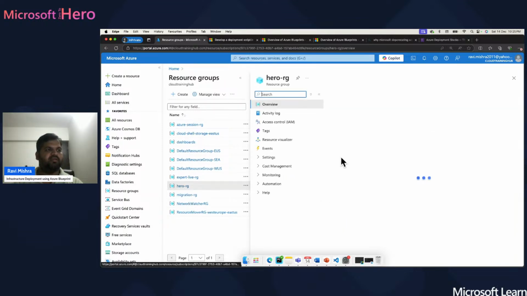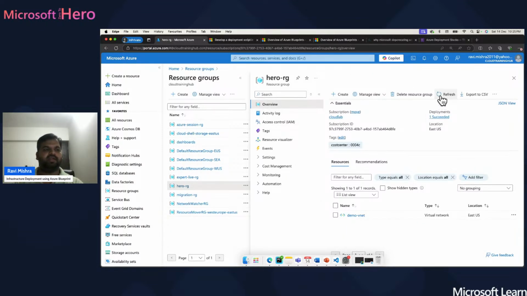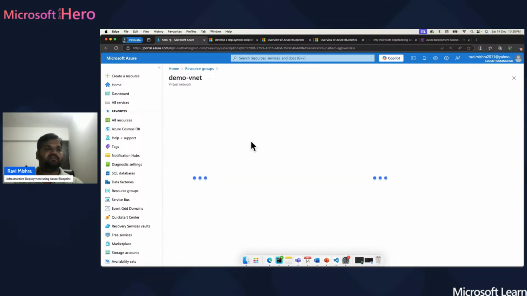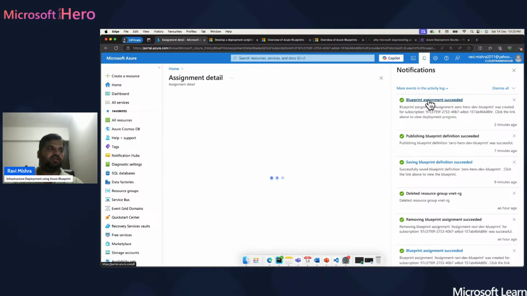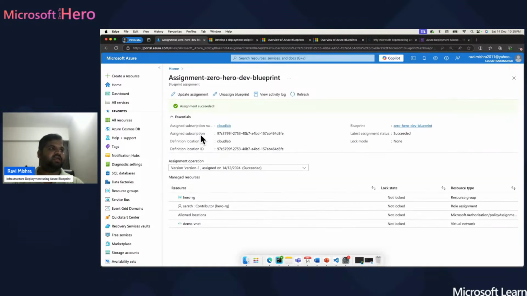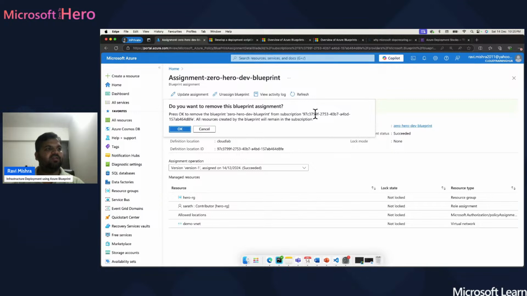Now you see we gave a name called hero RG, and inside that hero RG you see the demo VNet also got provisioned or created. Now this is getting managed using a blueprint. What about, for example, tomorrow somebody goes ahead and says let's unassign this blueprint? If I click on unassign the blueprint, you see here it will not impact your resources, the ones which got provisioned or created.